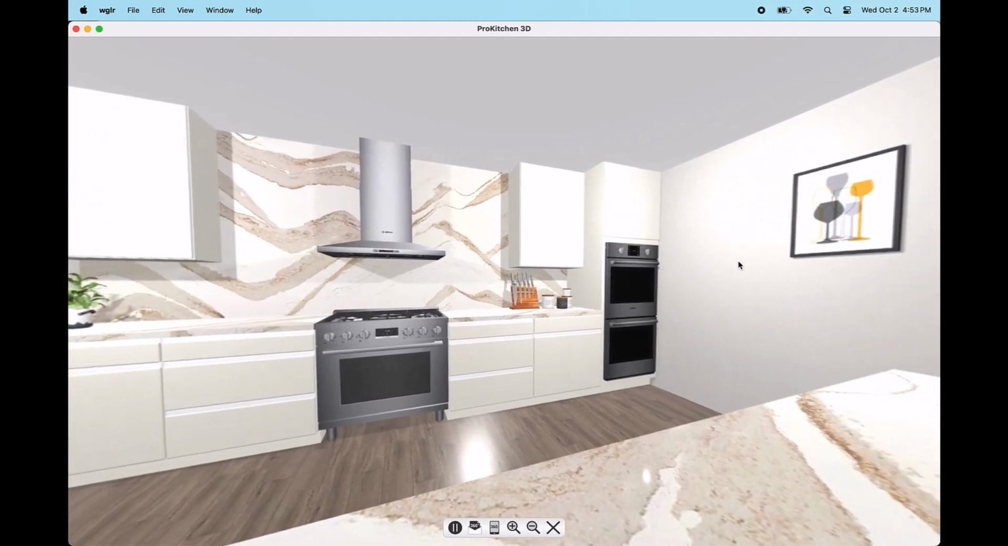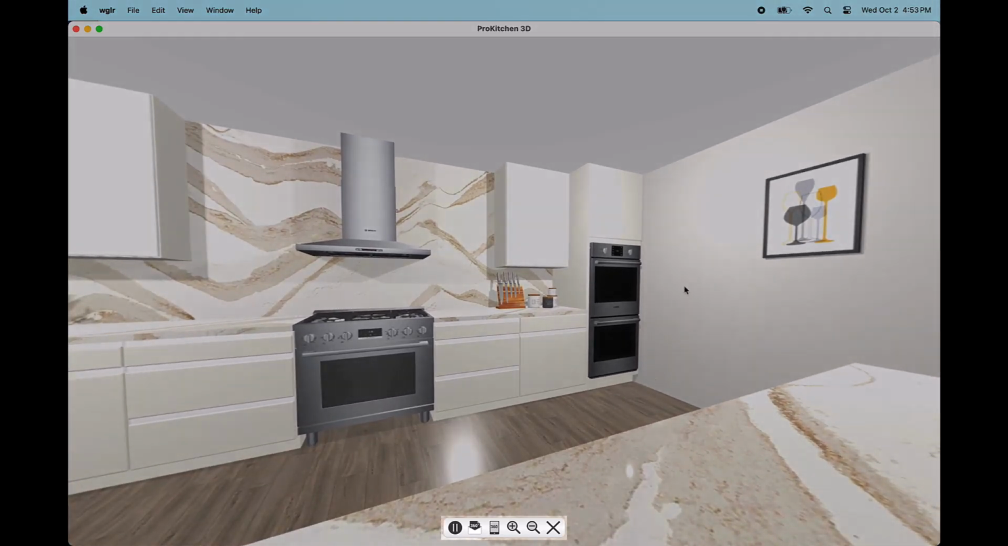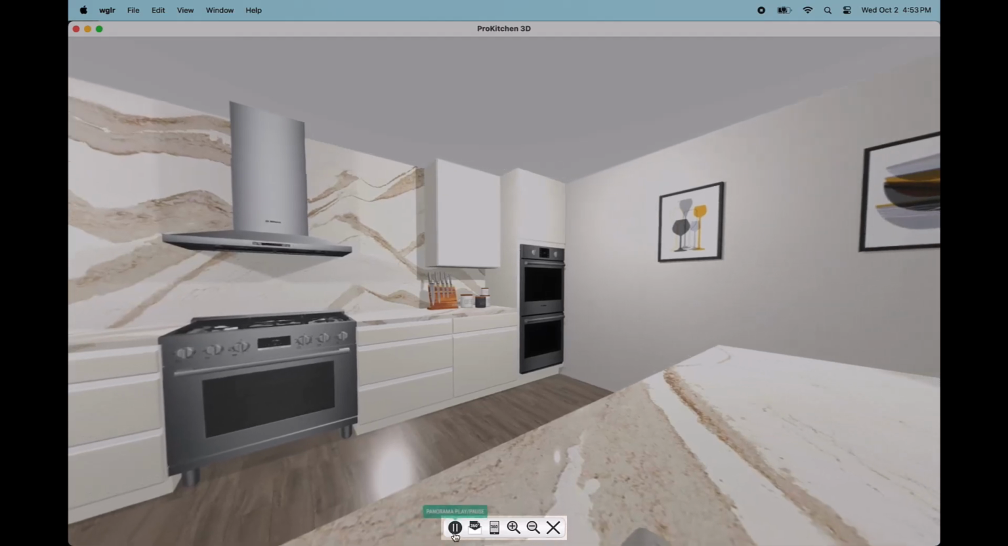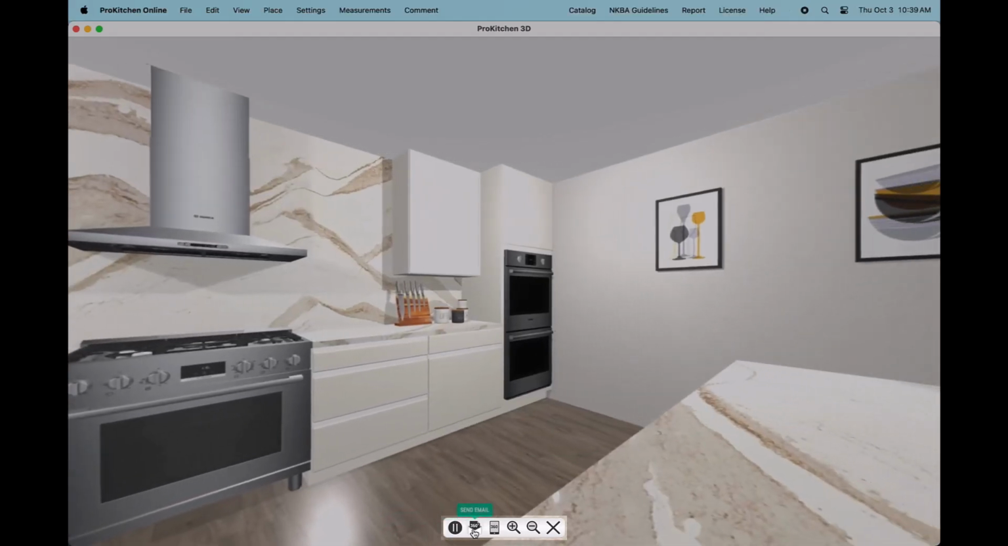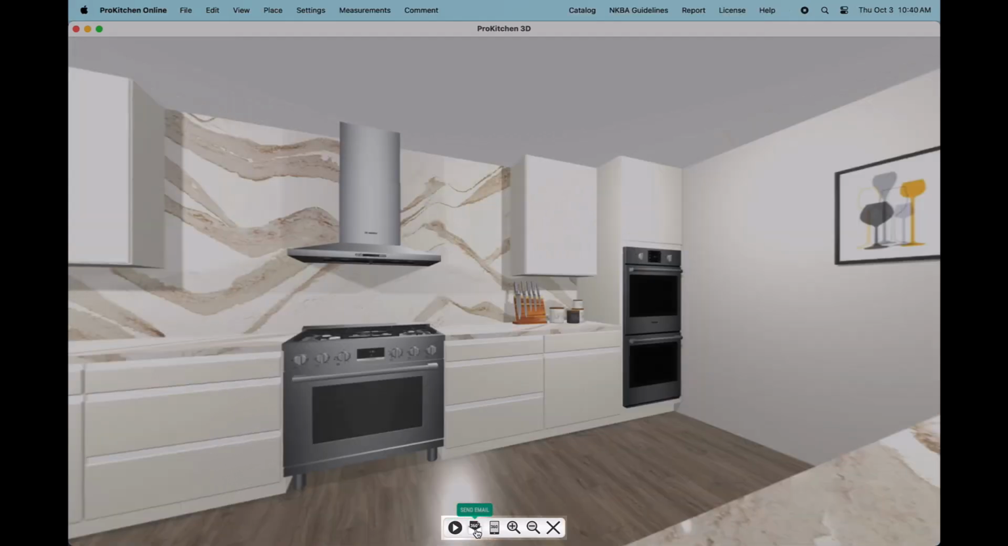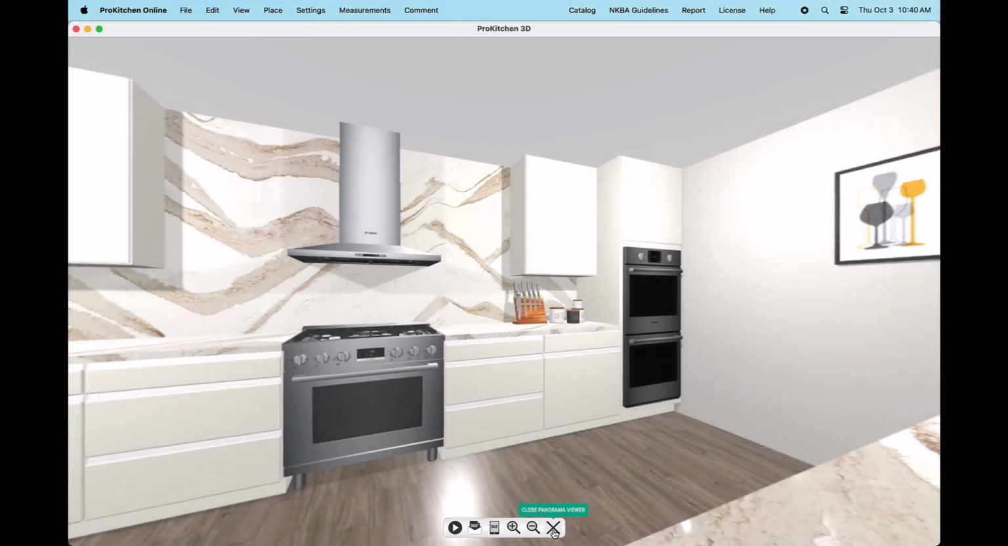At the bottom of your screen, you will see a control panel with a pause button on the left. Select that icon to pause or play the video. The next 2 icons will give you the opportunity to send this video to your customer. The plus and minus icons are your manual zoom tools, and the last icon with the X is used to close the 360 panorama viewer altogether.